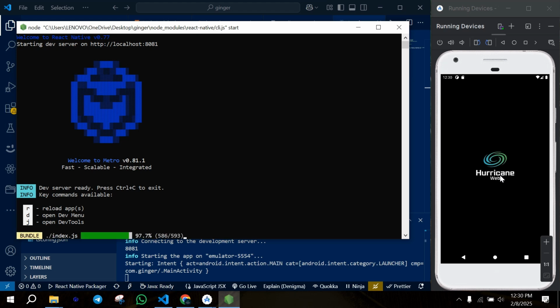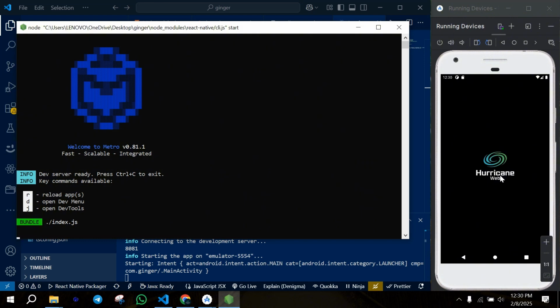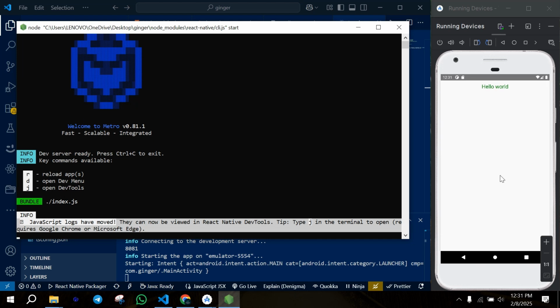After the metro bundler completes, I am sure that it will come to the Hello World app. Let's see. Okay, so after the splash screen shows, it will show the Hello World app, our app. So that's how everything works.